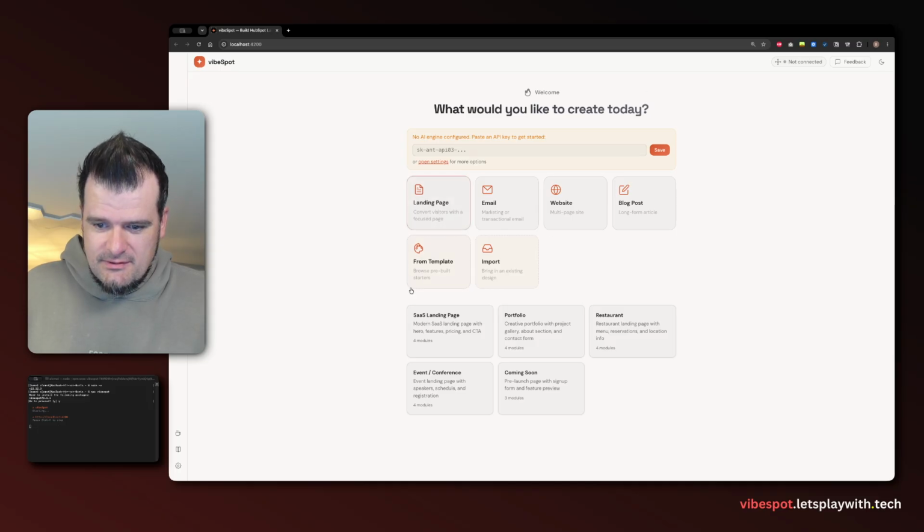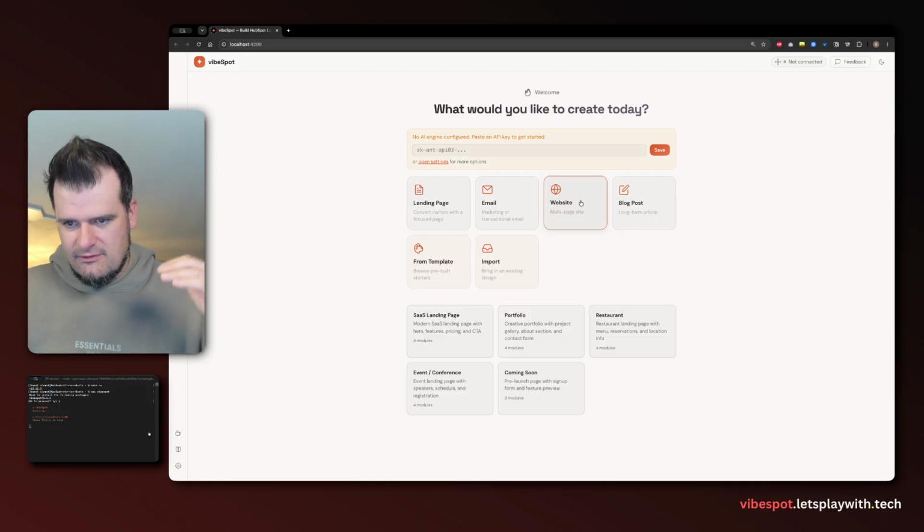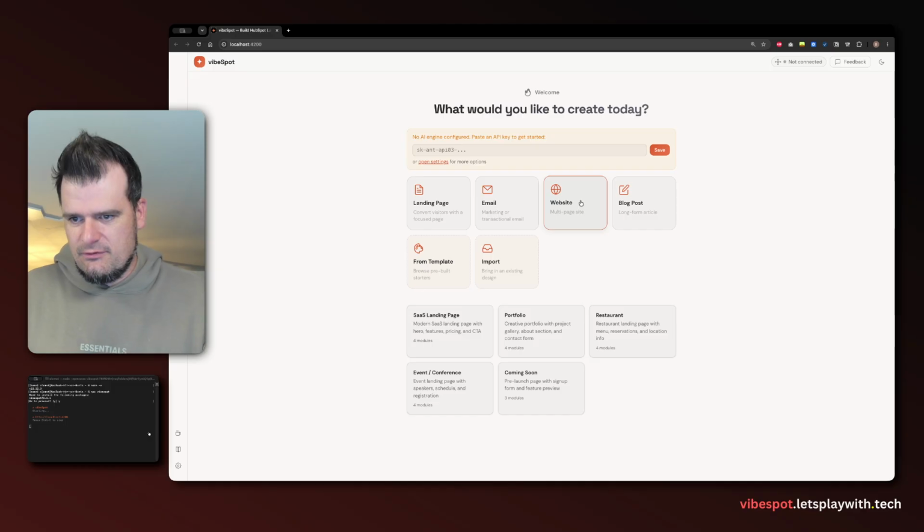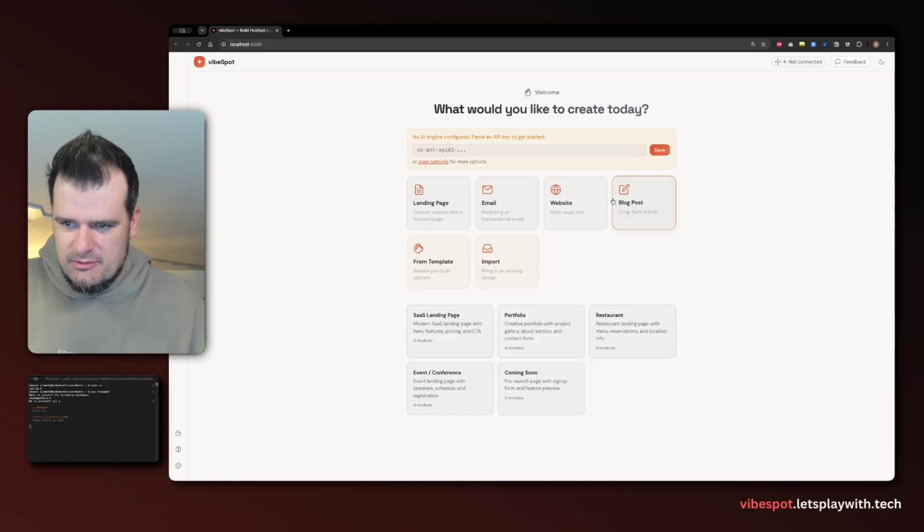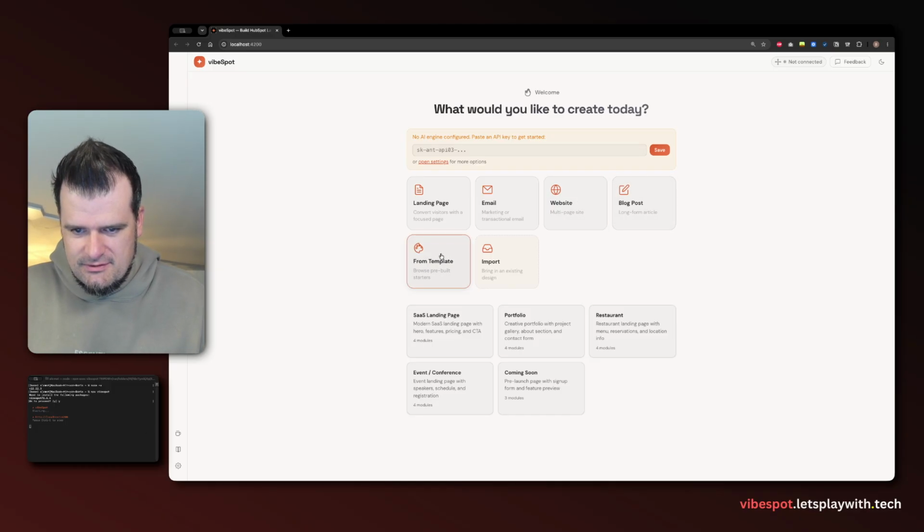So this is the main page within vibeSpot. You will not see this anymore at the top in the beginning because an AI engine has been configured. We'll pick that up after we've done the first generation. So today we want to start with the landing page, but you can also create email templates, websites. The difference between a landing page and websites is that a website is a multi-page thing where you have a menu to navigate between these individual pages. You can create blog designs. You can start from a template. So we have a couple of pre-made templates that you might want to work with.